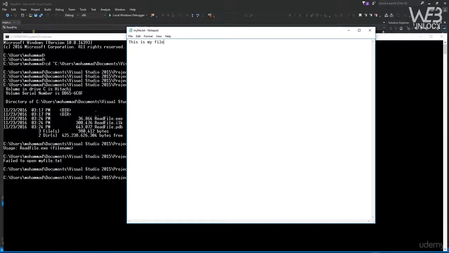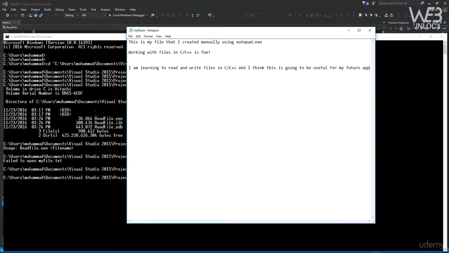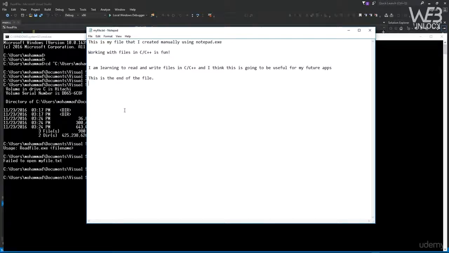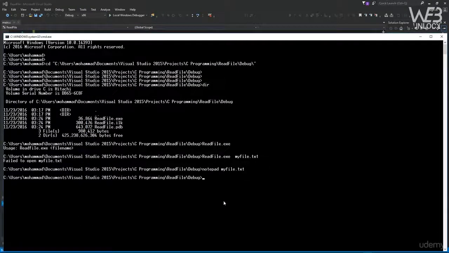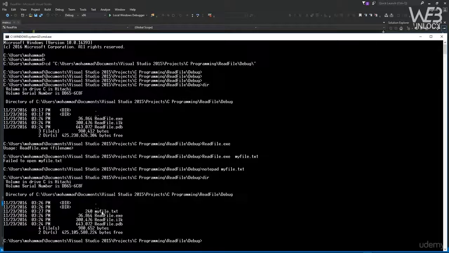This is my file that I created manually using notepad.exe. You can say working with files in C, C++ is fun. I am learning to read and write files in C, C++, and I think this is going to be useful for my future apps. This is the end of the file. You can type whatever text you want. I just wanted to show you how we can simply create a file. So now when I save and exit, I should see that file. If I say dir again now, you should see myfile.txt here. It's got 240 bytes. That's what we typed.